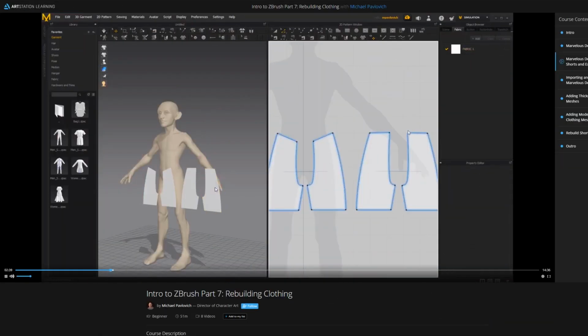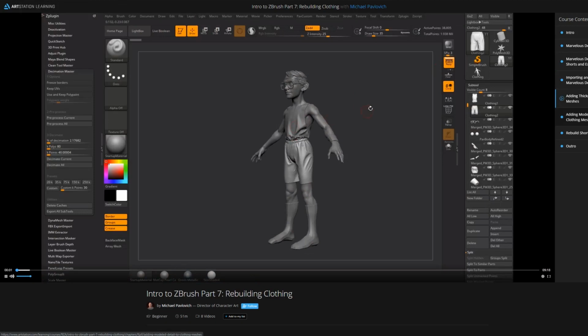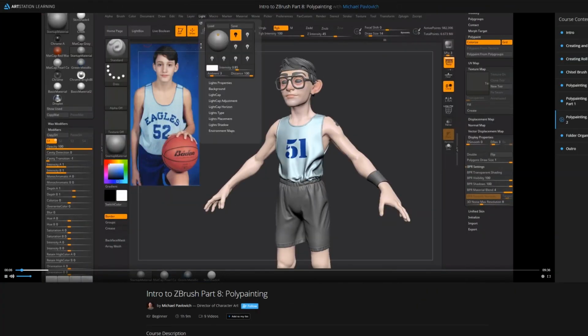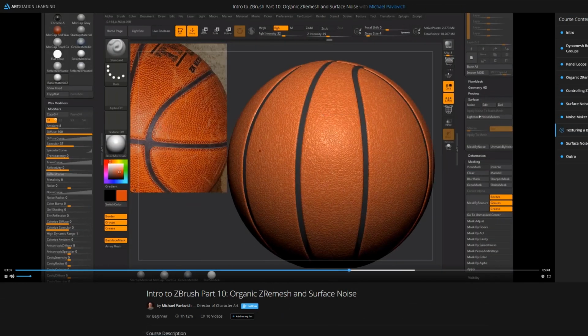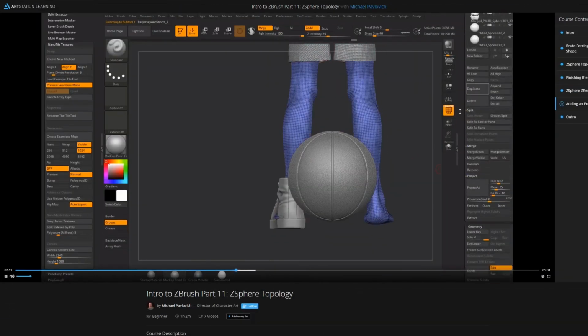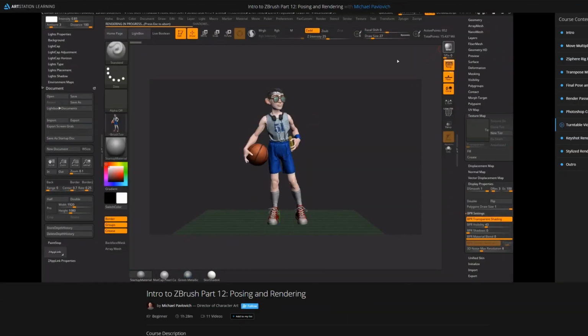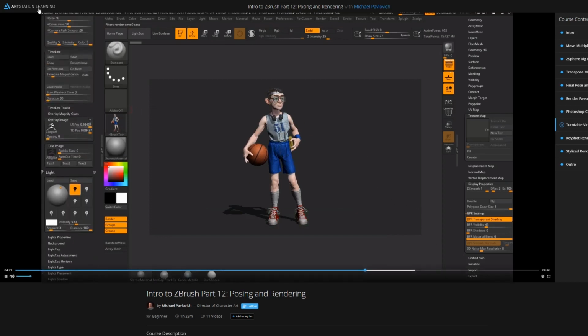In part 7, Michael takes the detour into rebuilding clothing in Marvelous Designer, before then coming back into ZBrush in part 8 and going into poly painting, hard surface modeling, organic Z-remesh and surface noise, Z-sphere topology, importing other assets into your model, and finally, in part 12, posing and rendering your asset for presentation on your ArtStation portfolio.